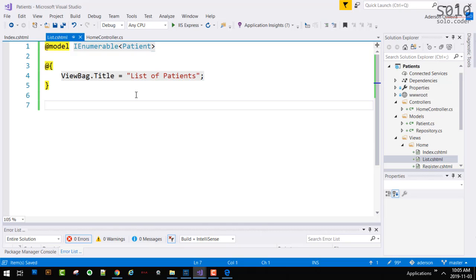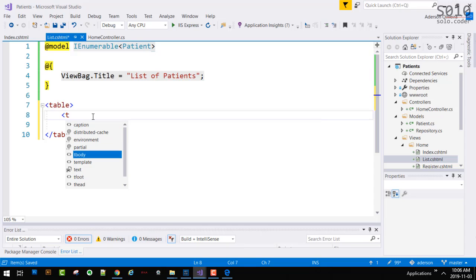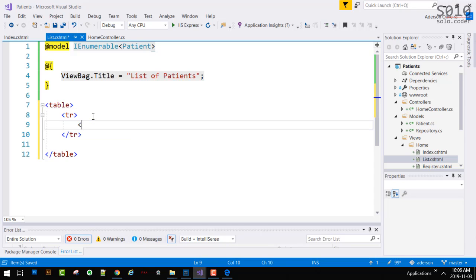Now what? Now let's present this in a table format, okay? So how are we gonna read the elements of this IEnumerable here? We're gonna go over for each, okay? Before we start our loop, let's add the header of our table here. So let's say table, and then let's put the first line, the first row, tr, and then we can say td. So it can be the name, and it goes on and on. So again, we're gonna add a header for each one of the properties.